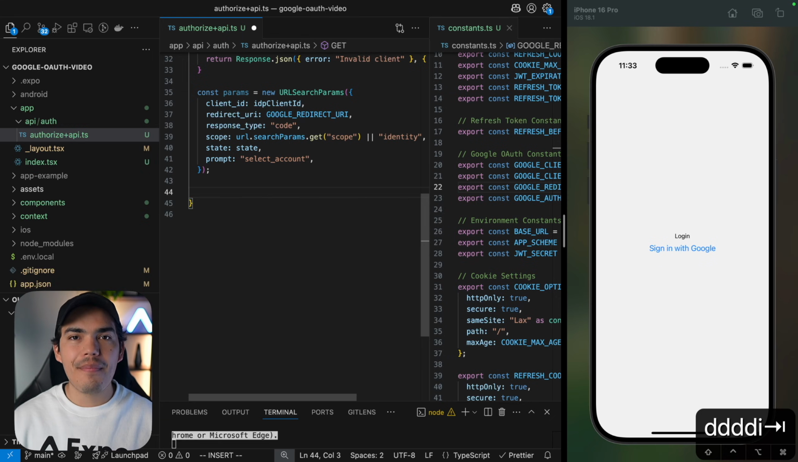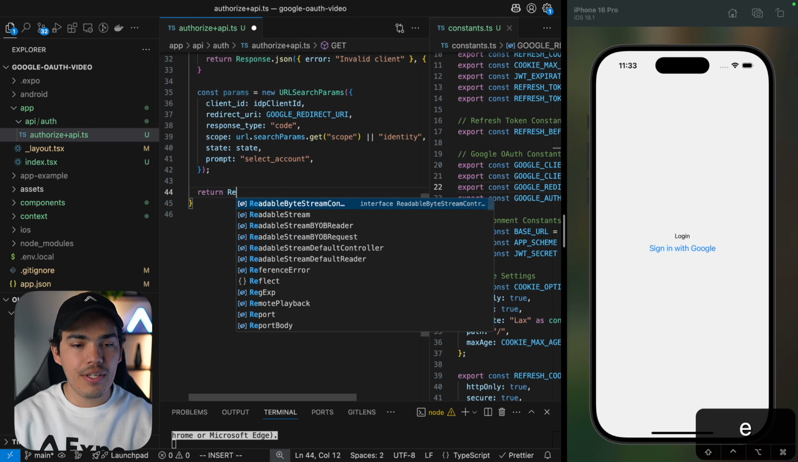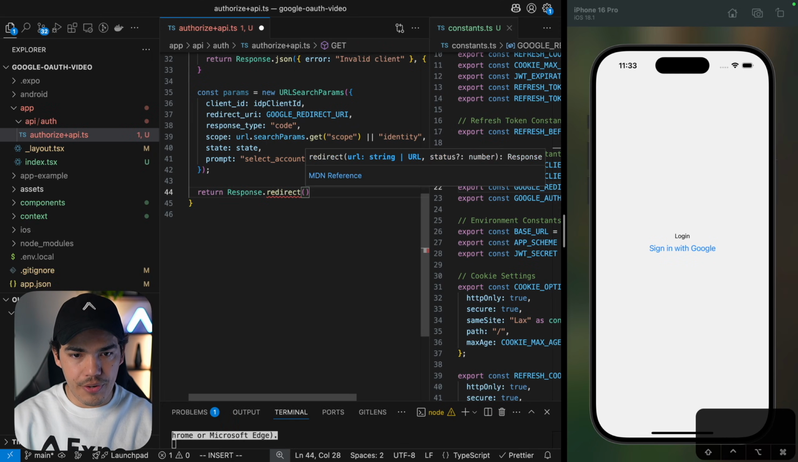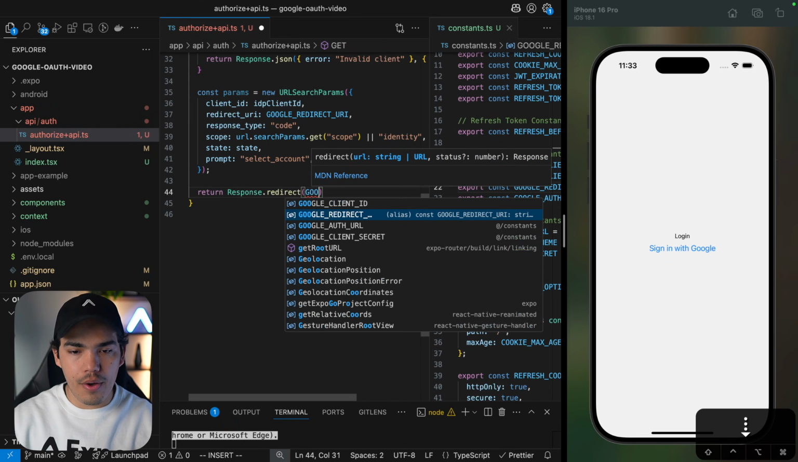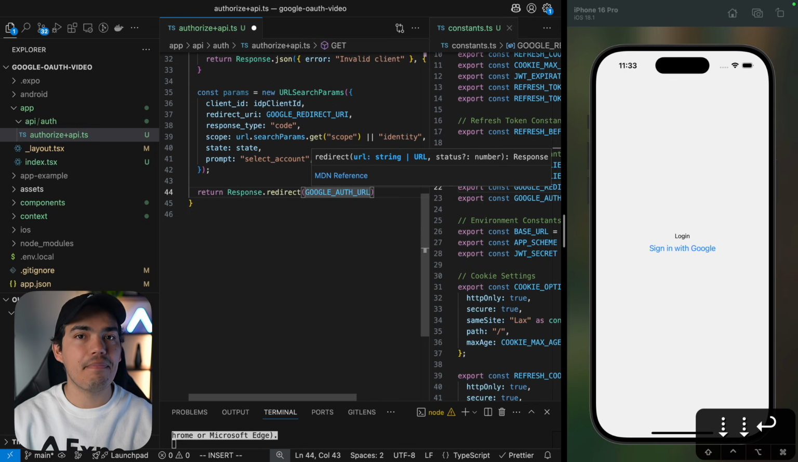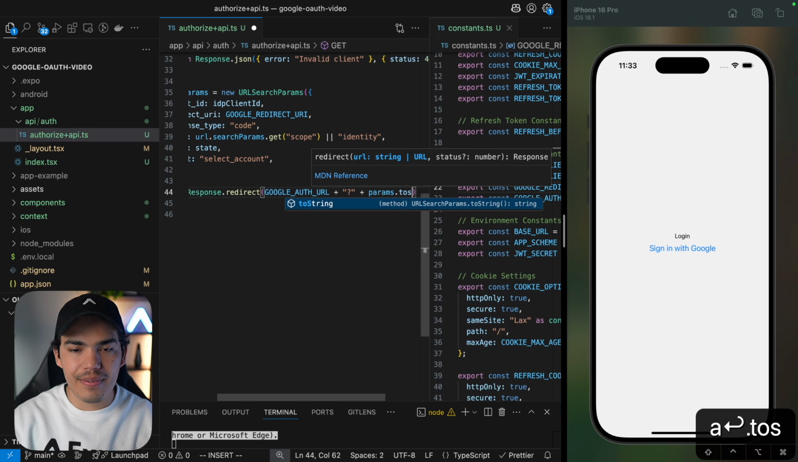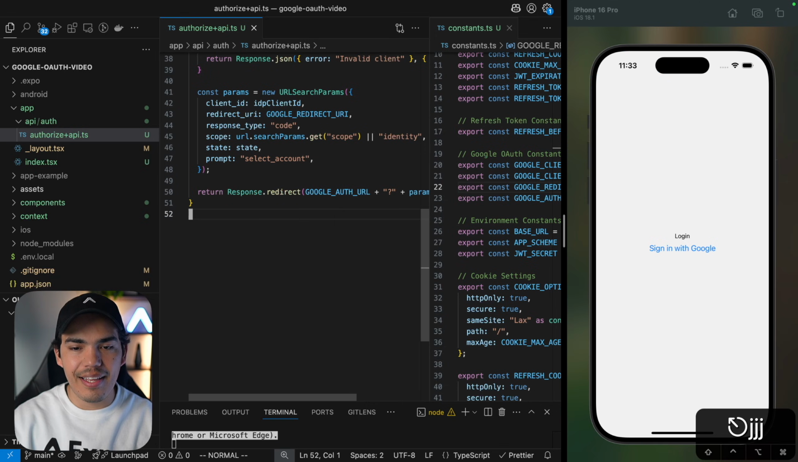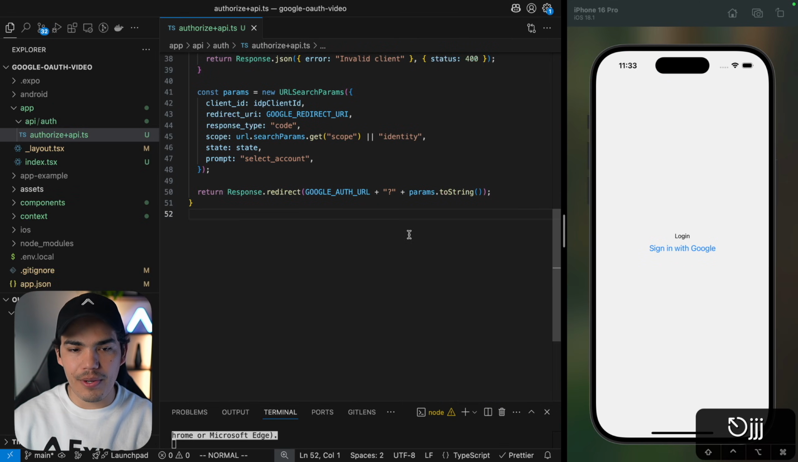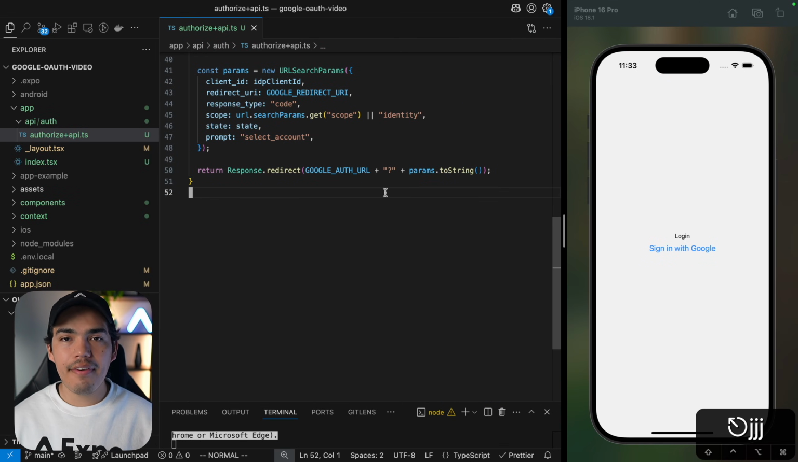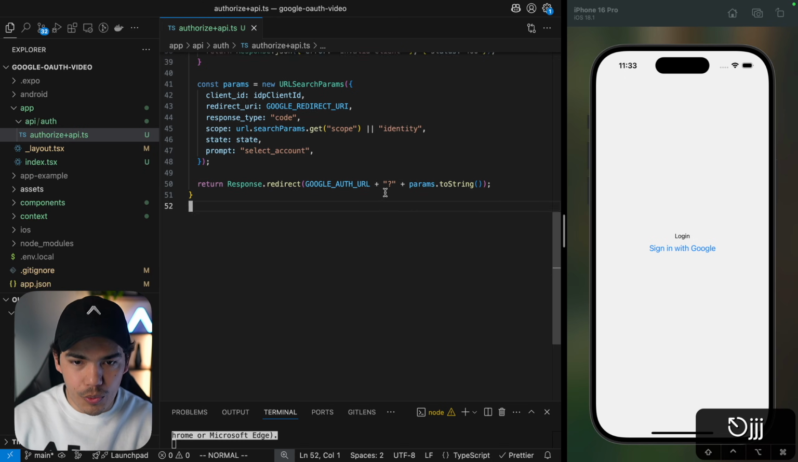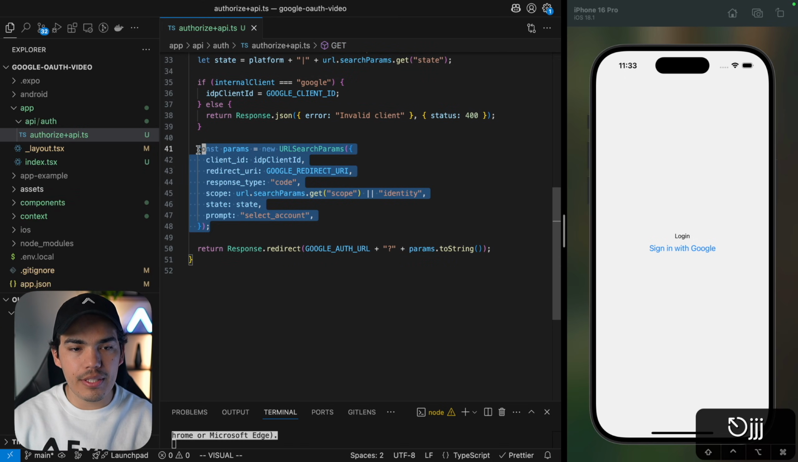So once we have these parameters, we can redirect the request to Google. So I'm going to say return response.redirect. Let's pass the Google OAuth URL. This is the official Google URL. And then let's concatenate these parameters. So I'm going to grab these params, and then we need to change this to be string, and let's hit save. So this is how it looks. Let me go ahead and close this so that you can see. This effectively is going to redirect to the Google sign-in page with all these things in here.